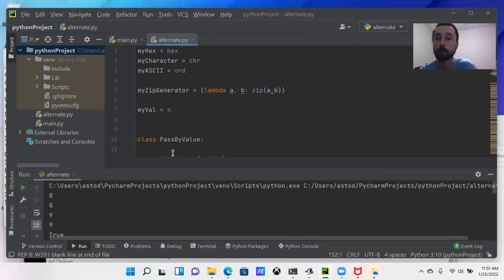And then we also talked about this zip generator. We talked about it in lesson 69 and reviewed it in 70, but didn't review it so much in the previous video. So I wanted to come back to it in this video. And then we have my val equals 4.